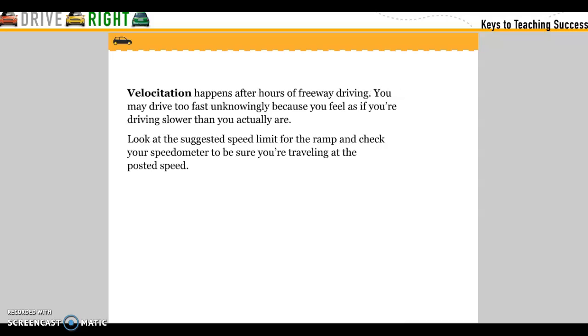Velocitization happens after hours of freeway driving. You may drive too fast unknowingly because you feel as if you're driving slower than you actually are. Look at the suggested speed limit for the ramps and check your speedometer to make sure you're traveling at the posted speed.